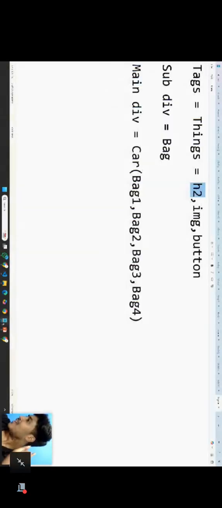The second thing is image tag. And then the third thing is going to be button. So inside the button, I can provide book now. So now here you can see the text Delhi is here. The button book now is here, okay?